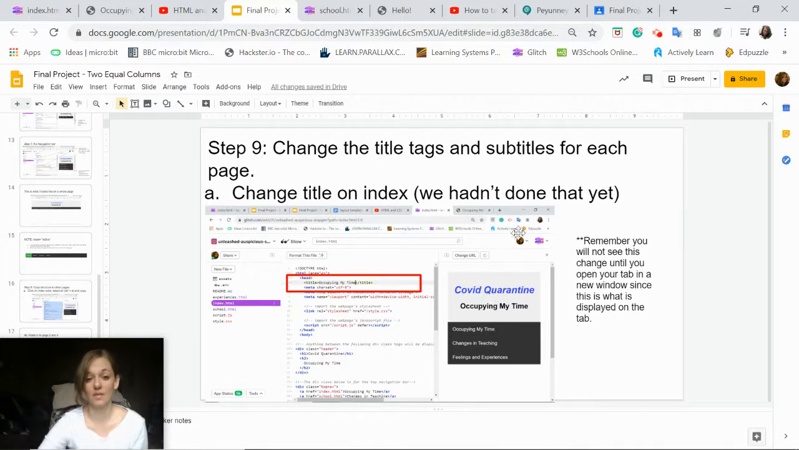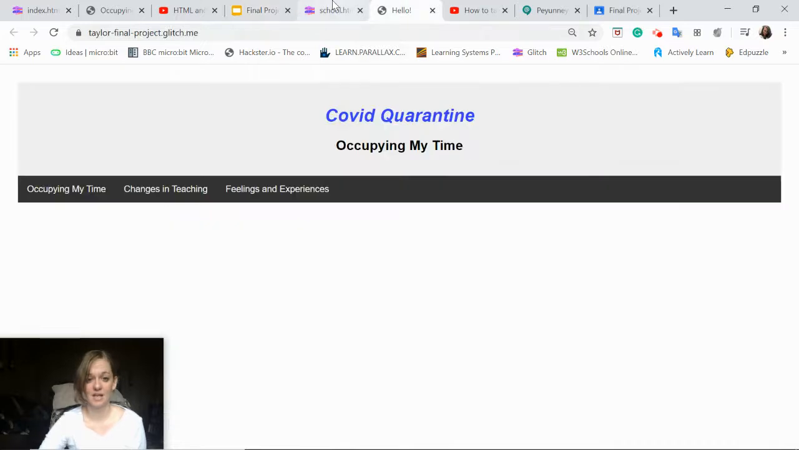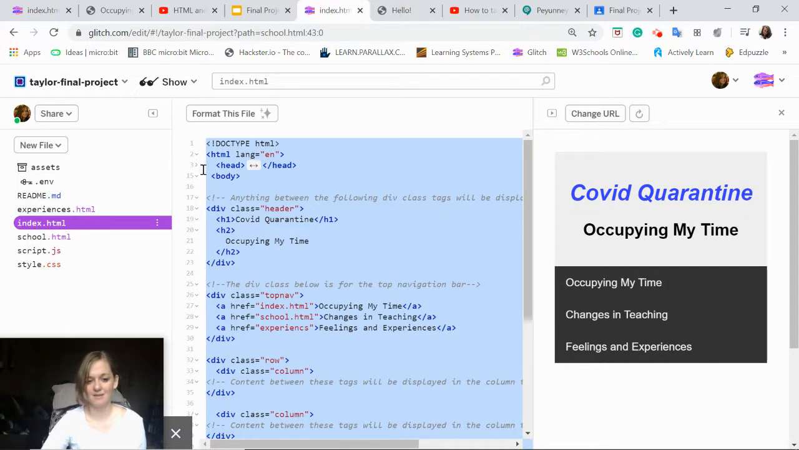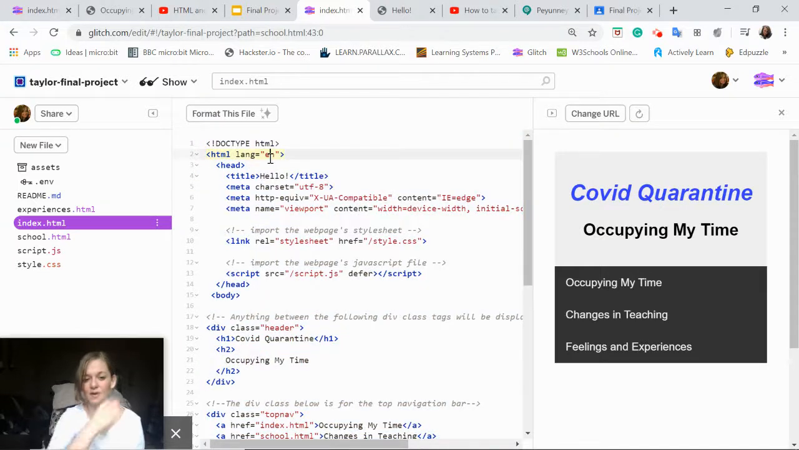So what you're going to do is go to your index, uncollapse your head section, and go to line 4. See there where it has title, hello, and then closing title? That's what's displayed up here in the tab. So we're going to change that to match your index, which is whatever your first page is about. So for me, it's occupying my time. And you'll see that it changes that up here in this tab.